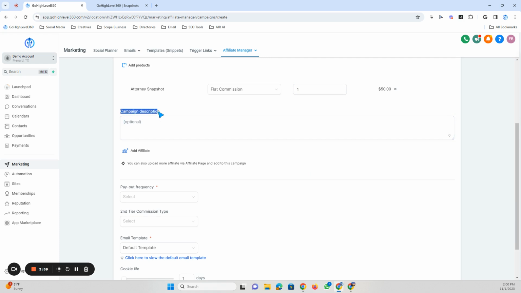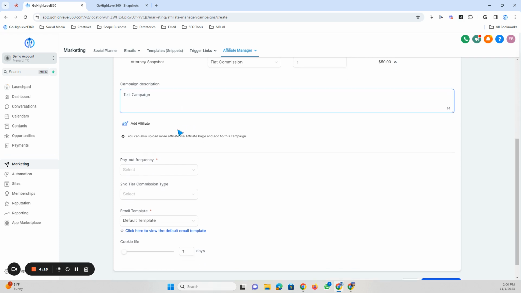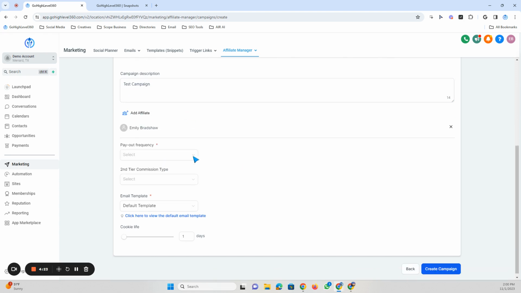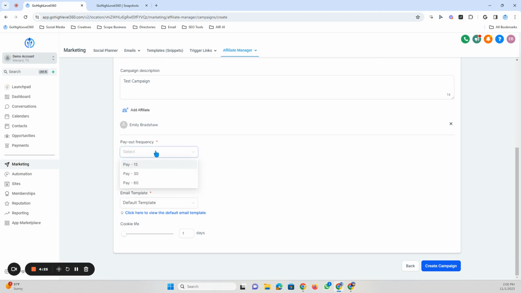Additionally, you can go ahead and add a campaign description for what this campaign is going to be about. I'm just going to put in test campaign. You can go ahead and elaborate if this is a specific campaign for your training course or specific product. You can add that in here. If you had affiliates to add, you can go ahead and hit add affiliate, select the affiliate you want to add. And then next up is payout frequency.